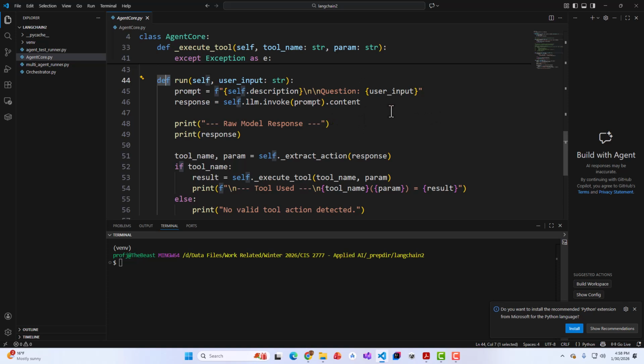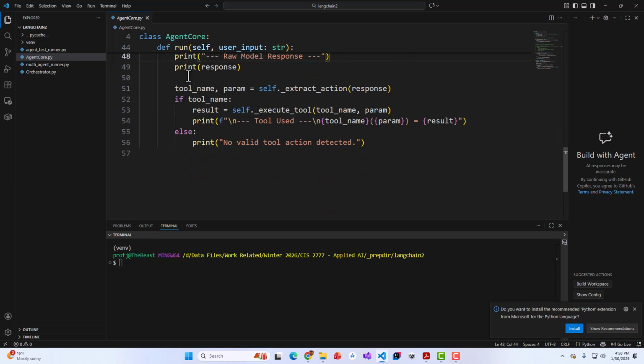It builds the prompt, which equals the description plus the question based on the user input. The response is where we call the model. When you say self.llm.invoke on that prompt and get the content, that is invoking the model and grabbing the content off of it. And then you can print the raw model response, which is what we do there.